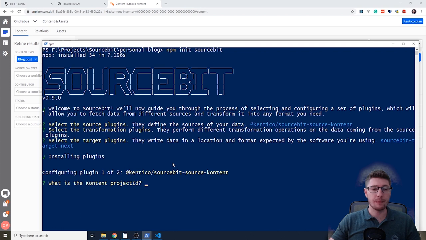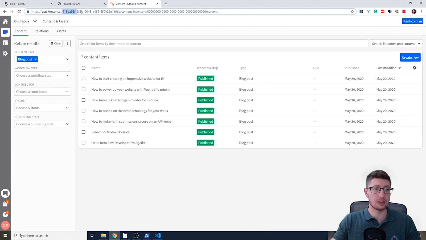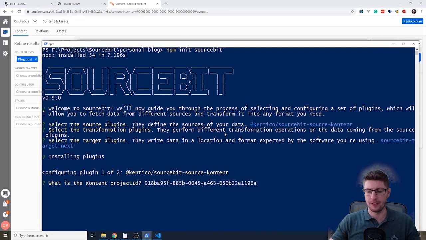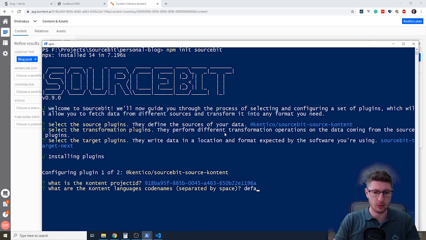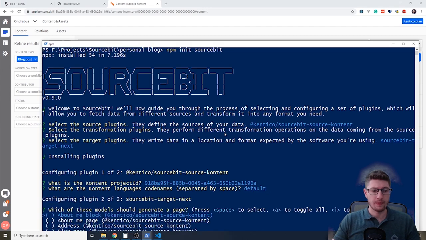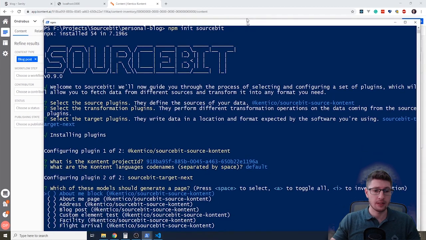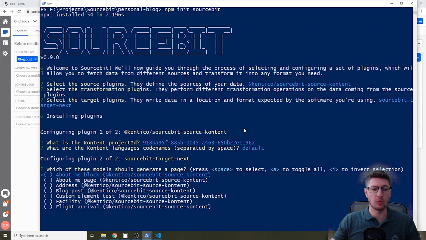You see, the next step is actually the source plugin of the headless CMS Kontent asking me what is the project ID of my project on the headless CMS side. So I'm just going to go ahead and copy the project ID and fill it here. The next question is, what are the content language code names, which in my case, there is only one code name, default. And the next question is, which of these models should generate a page?